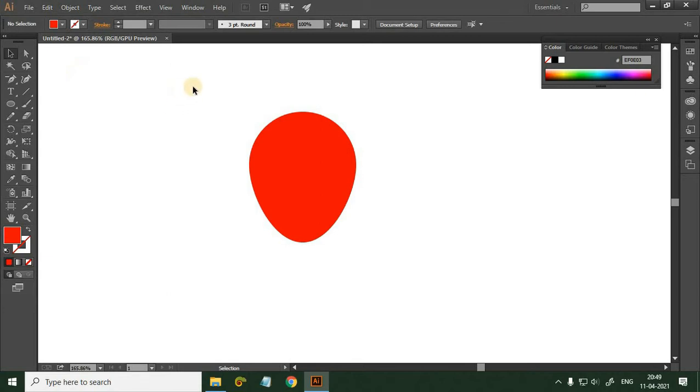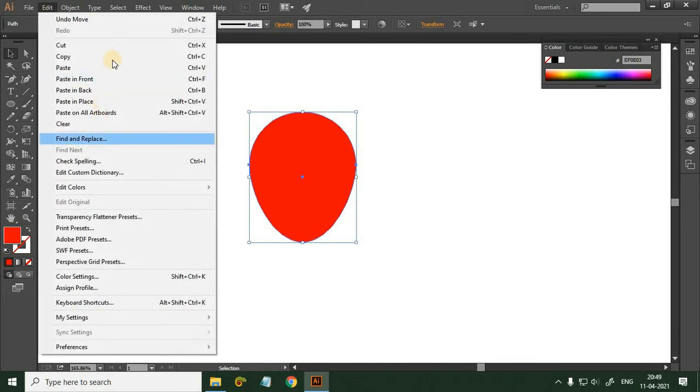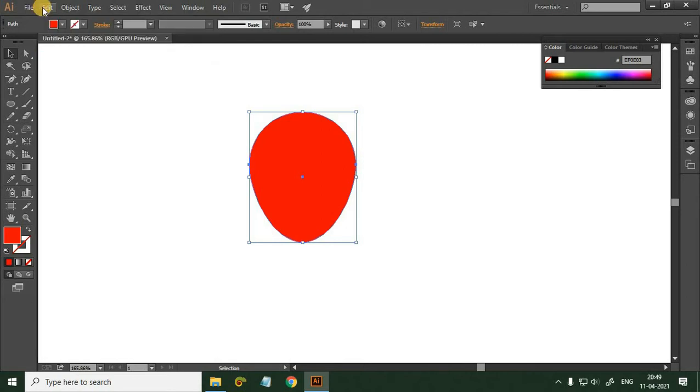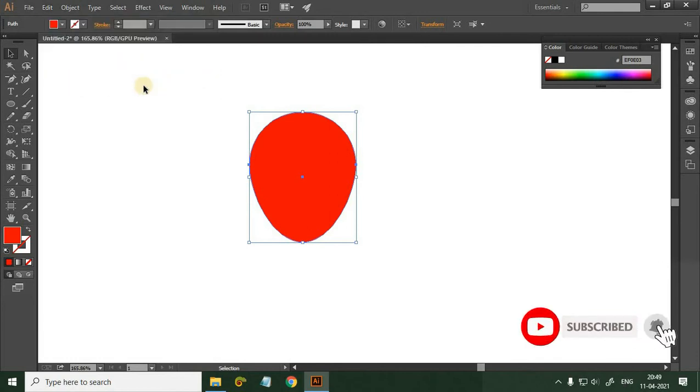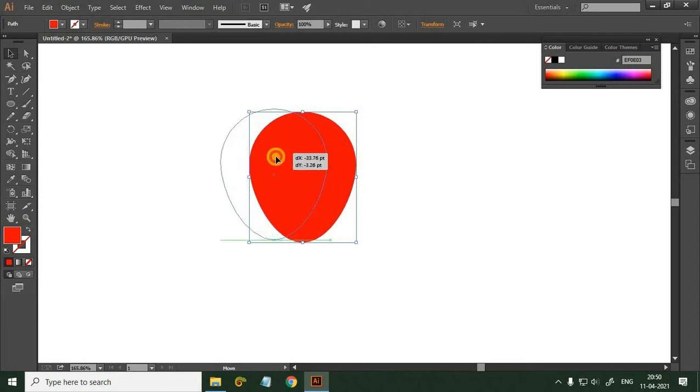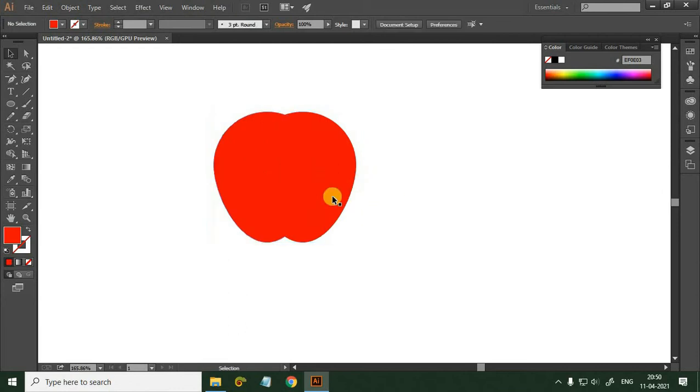The next thing we will do is I will select this, go to Edit and click on the copy option. Then I will again go to Edit and click on Paste in Front. This will paste another copy of the egg structure over the older one. So now I will drag the upper one and bring it here. Now friends, you can look, we have got the shape of an apple.